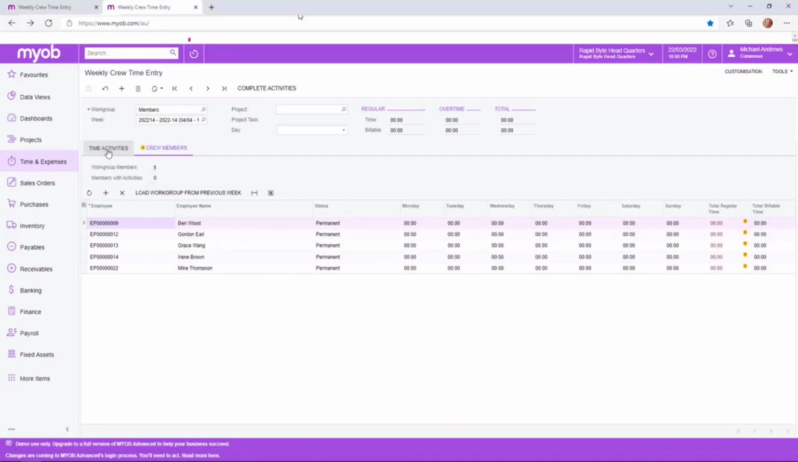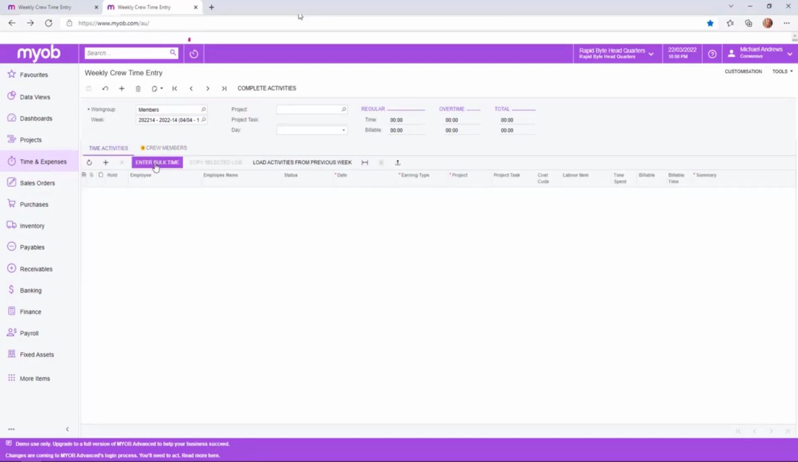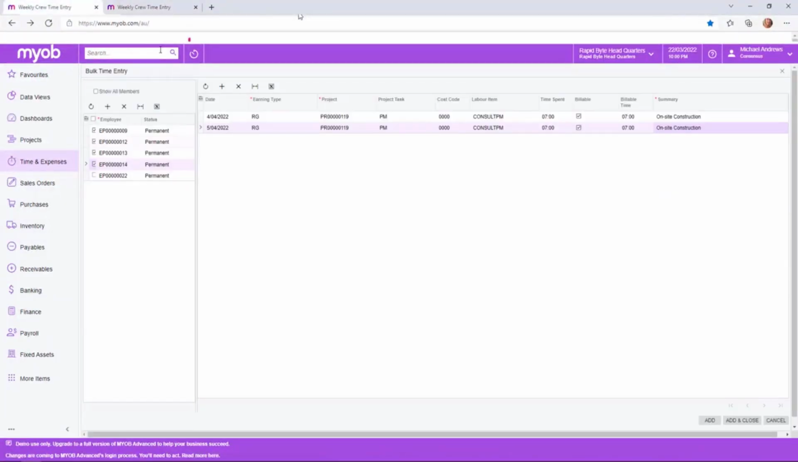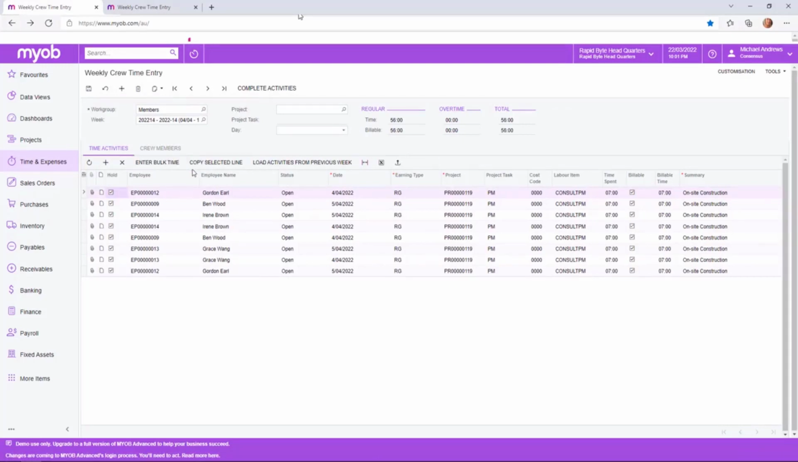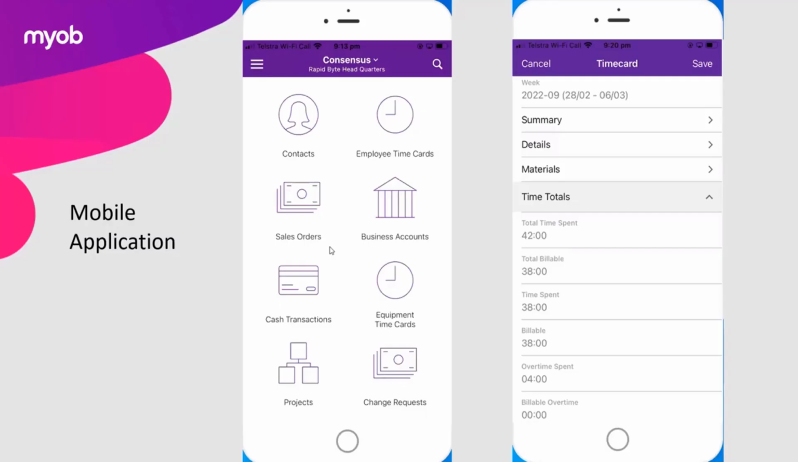When all crew members work on the same project or tasks, you can perform a bulk time entry. I select all members of the crew and enter the times per day. This then populates the weekly crew time entry screen where I can make individual employee updates. This is very helpful when you want your leading hand or site supervisor to do the timesheet entry rather than individual crew members. Knowing how your projects are tracking enables you to make informed decisions about the next steps and the scheduling of future work.